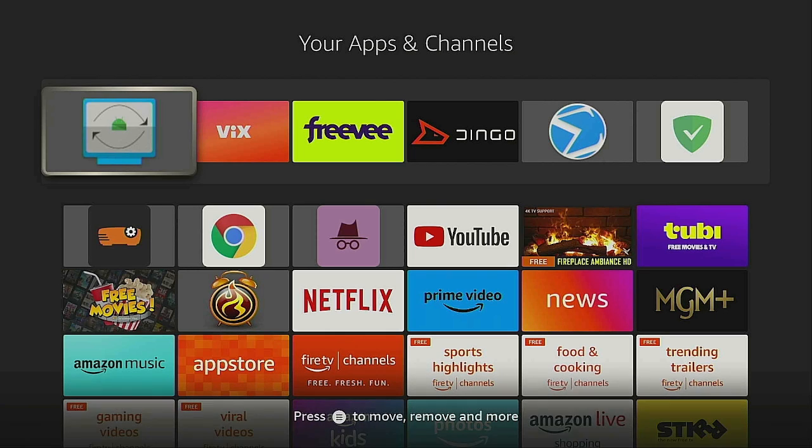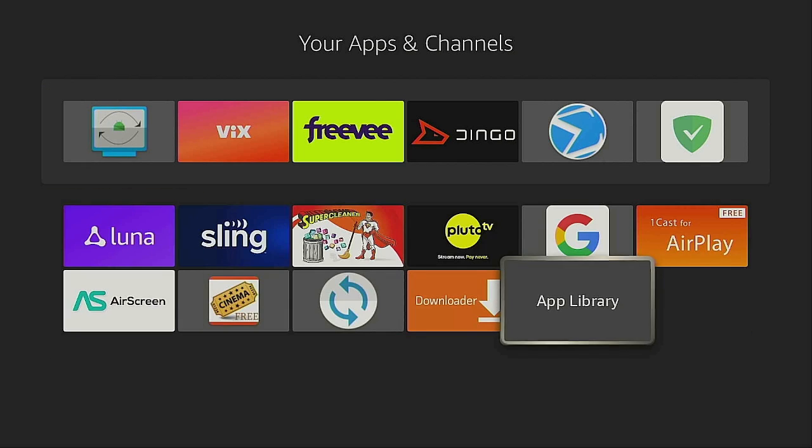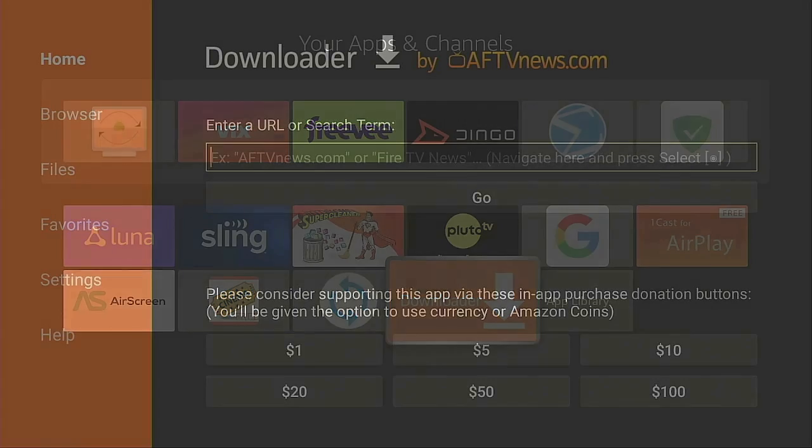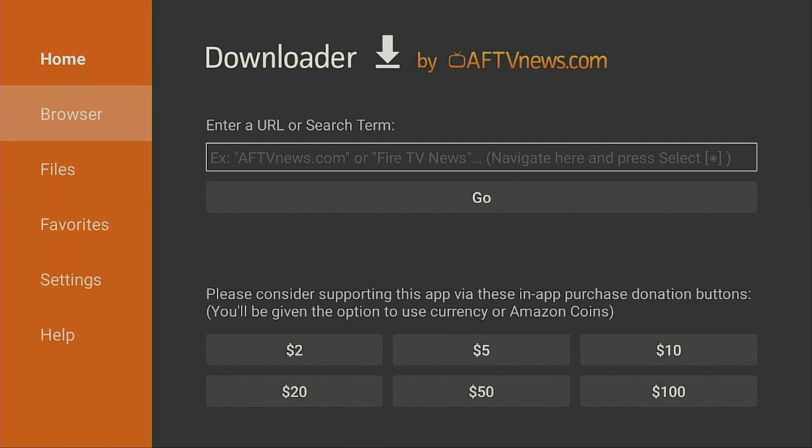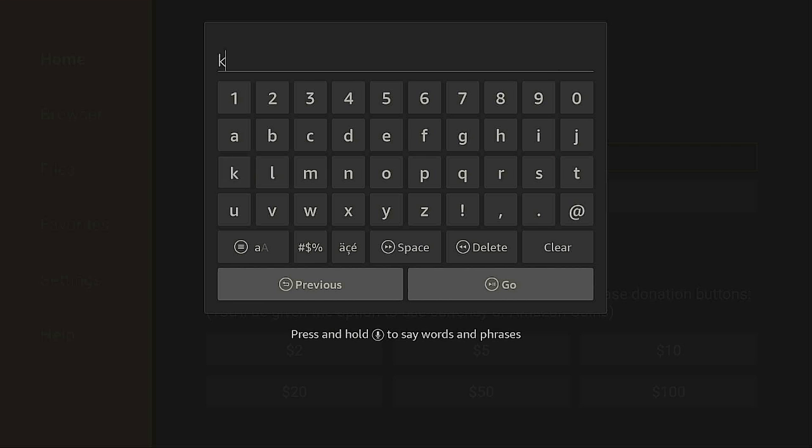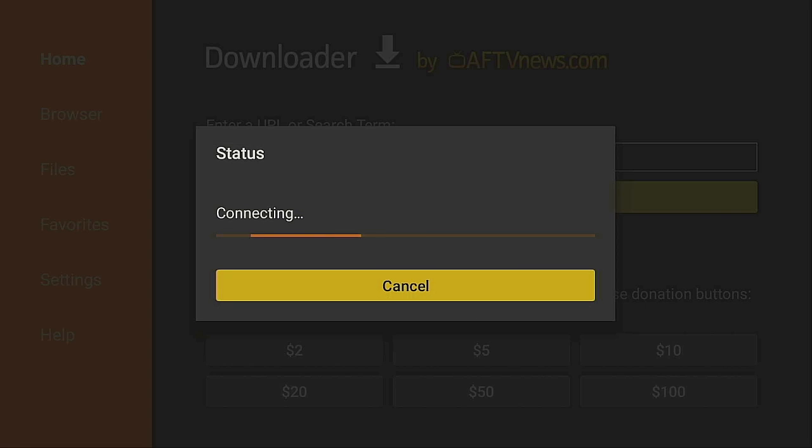Then scroll down towards the bottom, because that's where it's going to be. Highlight it, click on the enter button, and let it open up. Right here where it says enter a URL or a search term, just type in Kodi.tv. Once you type that in, click on go.